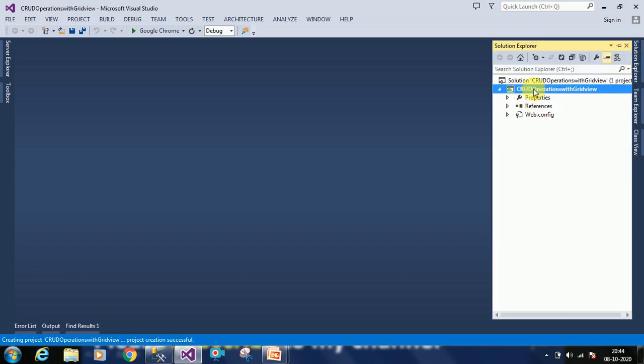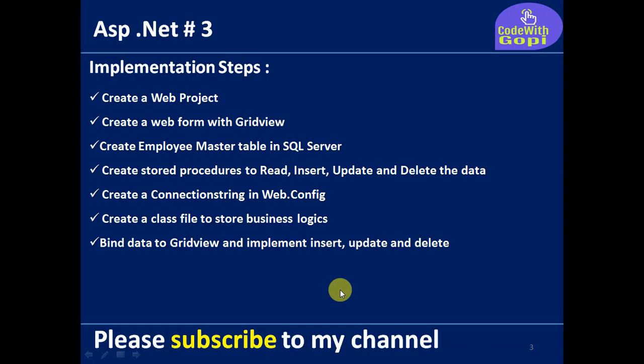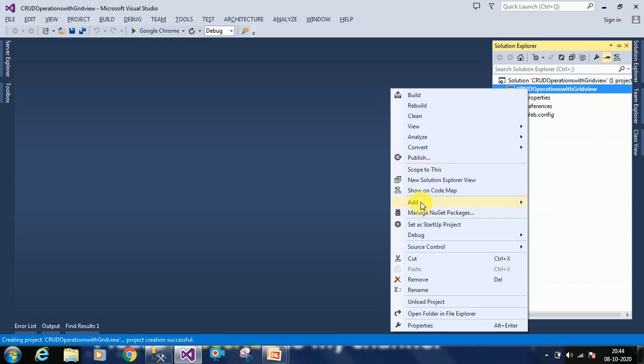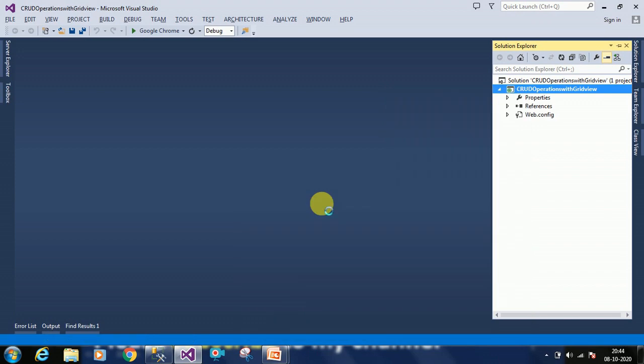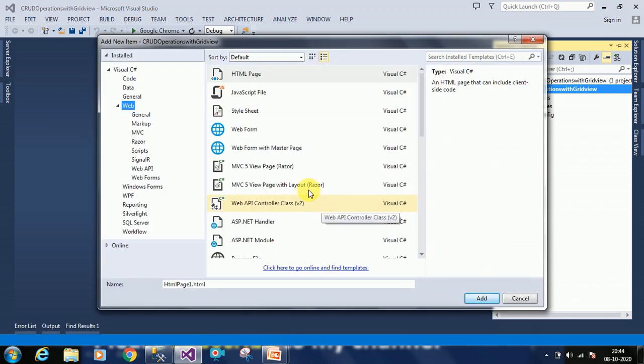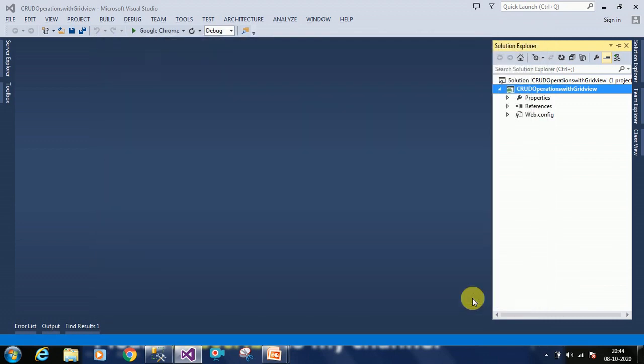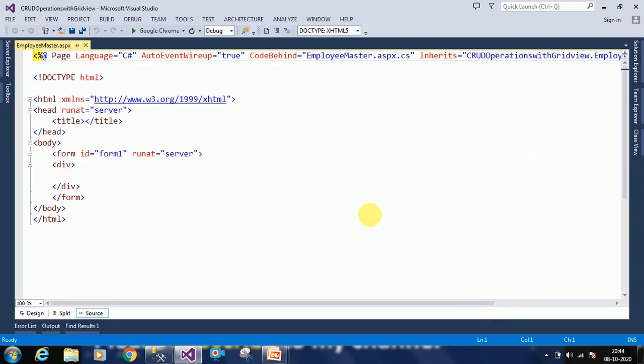Now the next step is to create a web form with GridView. First we will create one web form. Right click on your project, click on add, new item. I'm creating one web form here and giving the name employee master for this form. Click on add.